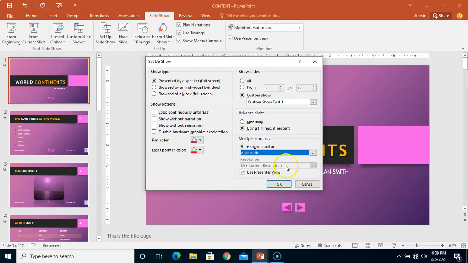Do you understand that? But what your audience will be seeing is the current slide you're showing to them. I hope you're getting it. So you're going to have those two sections, the one you're showing to your audience and the next slide to come up with the attached notes. Do you understand that? So that's what this does for you. I hope you're getting it. So let's move to the second option, which is browsed by an individual.